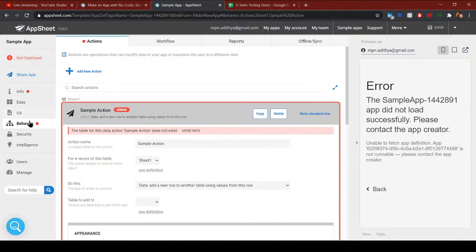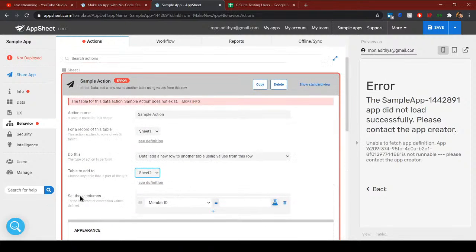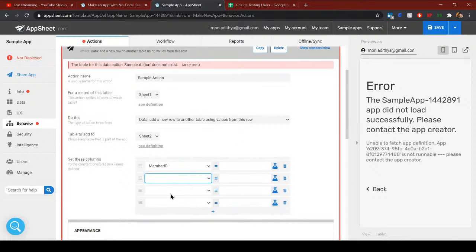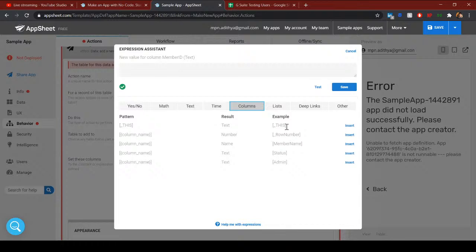Then we'll go to this behavior, and this sample action is going to do, from sheet 1, add a new row to another table, sheet 2. It will ask for the columns, what are the things we need to add. So we have 4 columns: member name, status, admin. And member ID should be the column here.